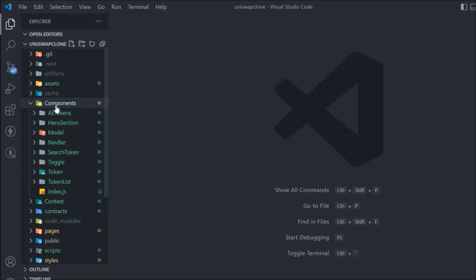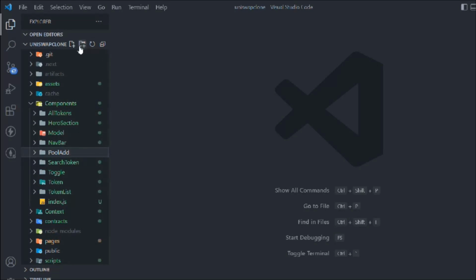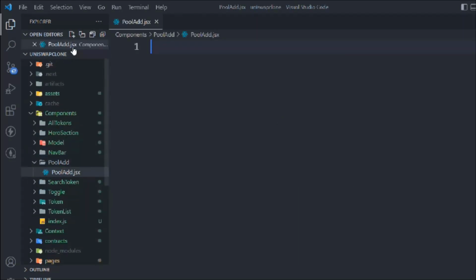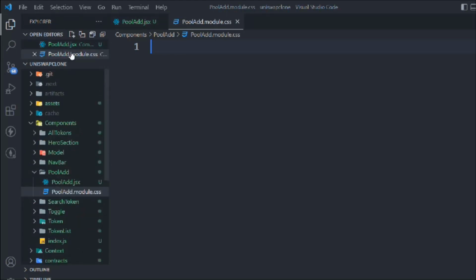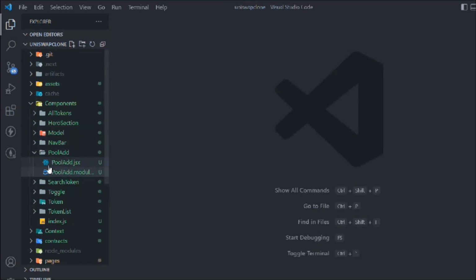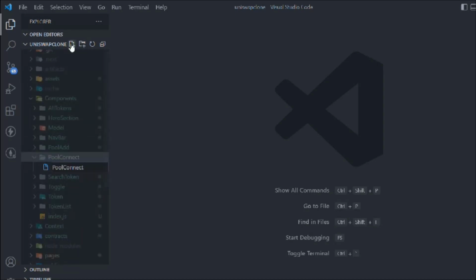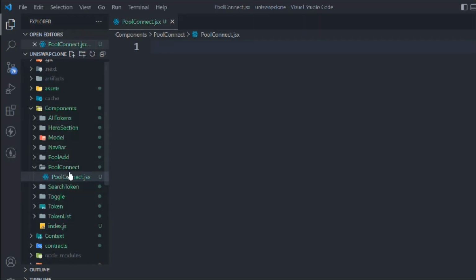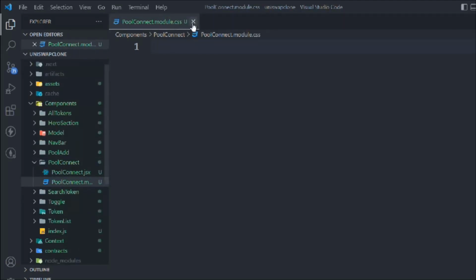So let's come back to the component section, and here we have to create a component. So we're going to call pool add, and we have to create the CSS file and the JSX. So let's create the JSX, and we have to create the CSS file for this, module.css. So we have these two files. Close this one, and now we have to create another component which is a pool connect, and we're going to create the JSX file for this, pool connect.jsx, and we have to create the CSS file for this as well. So pool connect.module.css. So these are the two files we have. So we are done with these two components.